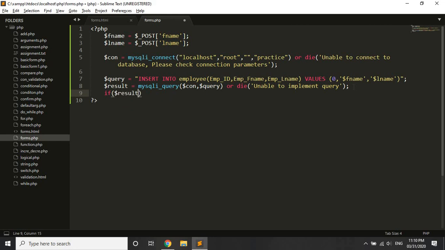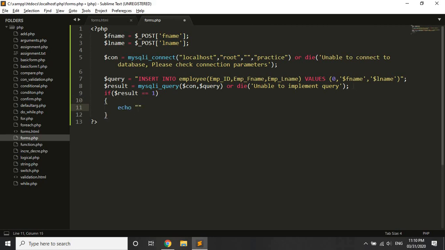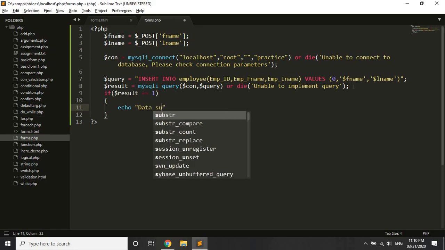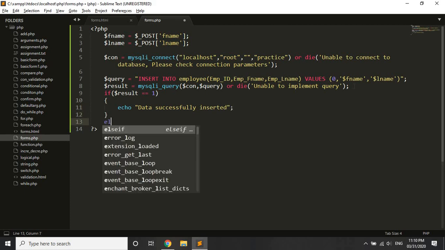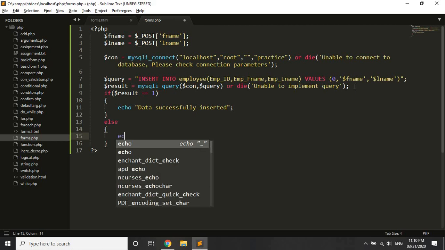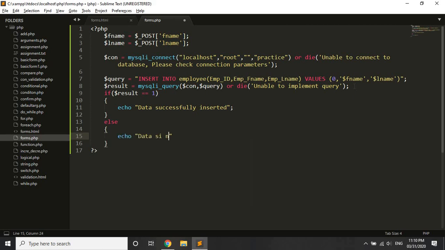If result equal to 1, then print the message data successfully inserted, else data is not inserted. So now we have completed our task. Now let's try it.